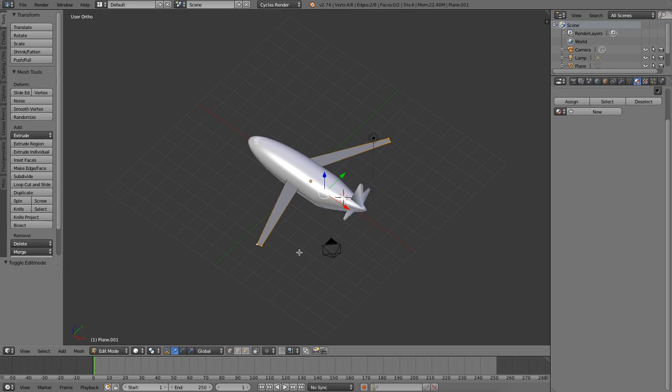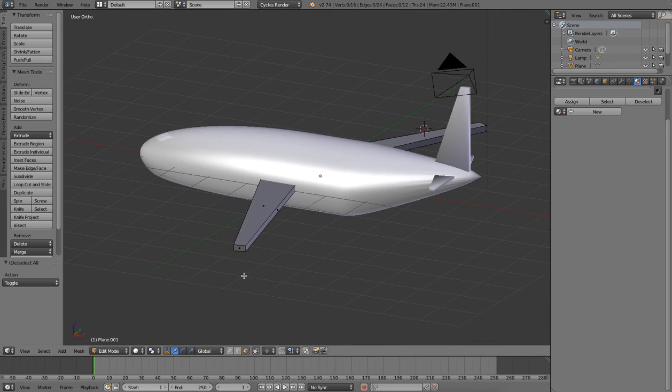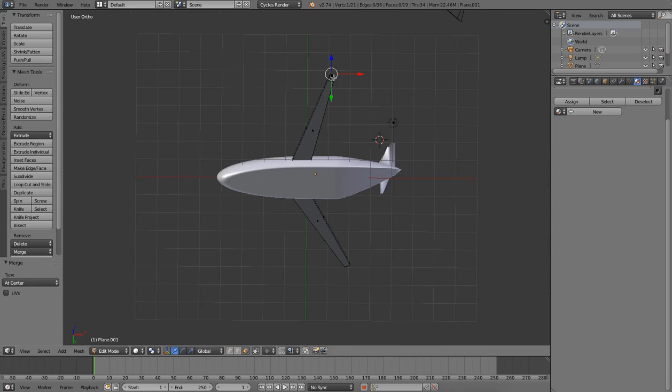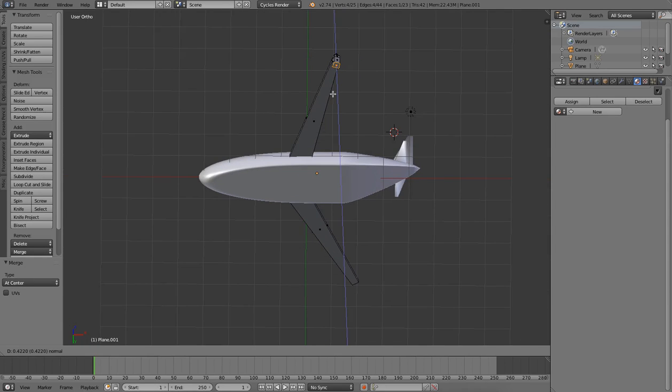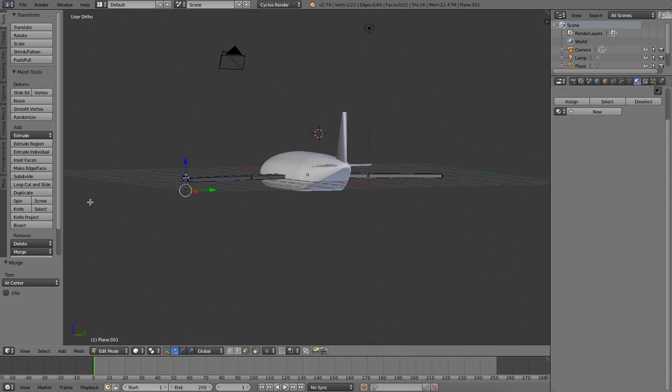Press Tab. Now press A, then press E. By pressing A to select everything, press Ctrl N on the keyboard. Now go to the faces, select this, press E, press S. Now by pressing here E, press Merge At Center, press down here like this too, press here E again, press here too, Merge At Center.